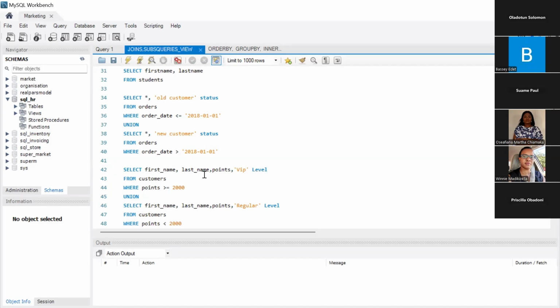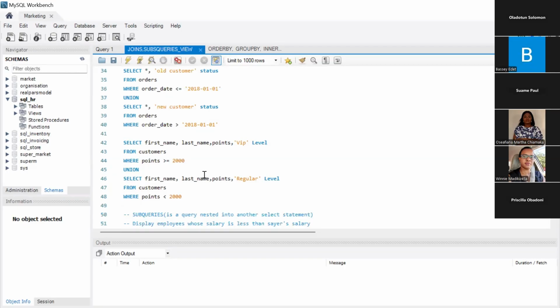So moving on, you can see now, like this last example that I have here, I now said select first name, last name, point. Okay, then the VIP level. Now that VIP level that you are seeing there is the point I am selecting. Okay, the VIP level is not in the table.